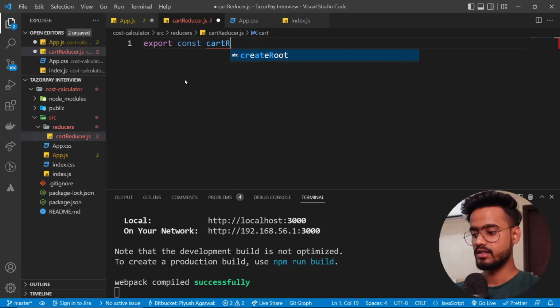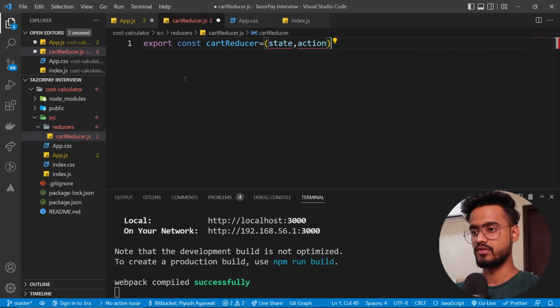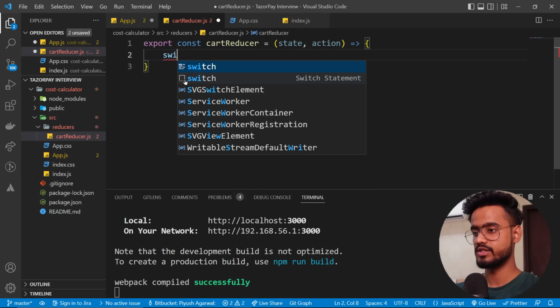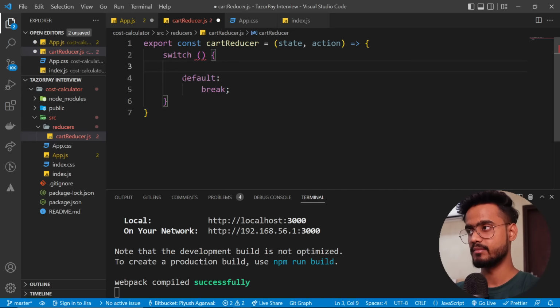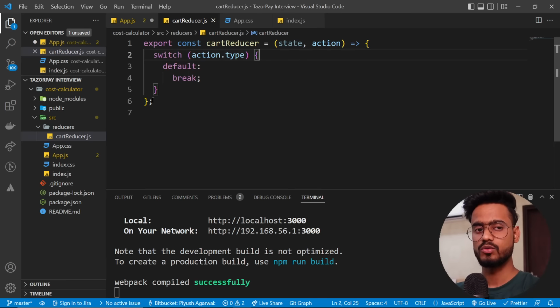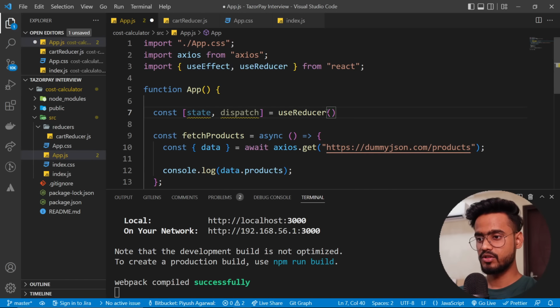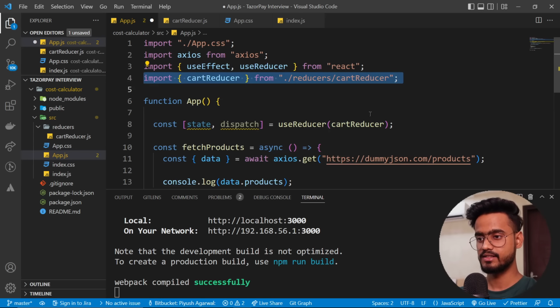And inside of this, I'm going to create a basic reducer. Export const cartReducer, which takes the state and the action which will be performed on this. And we're going to add a switch case inside of it, which we're not gonna write anything in just yet. So I'm gonna keep it empty, and I'm just gonna add action dot type. Don't worry, I'm gonna explain everything as we go along in this video. We have created this reducer, so I'm gonna add this reducer over here and import it just like this.